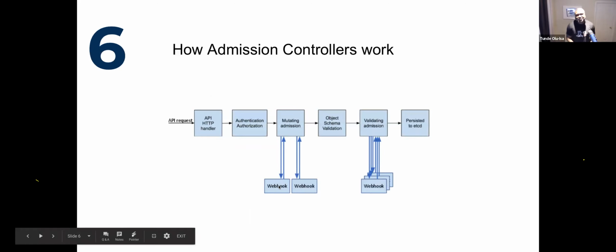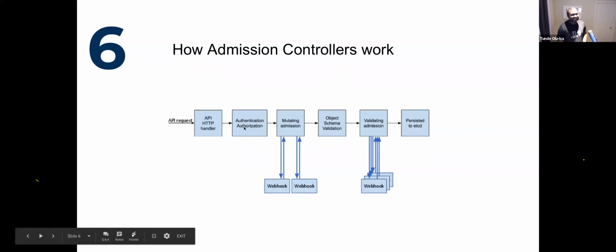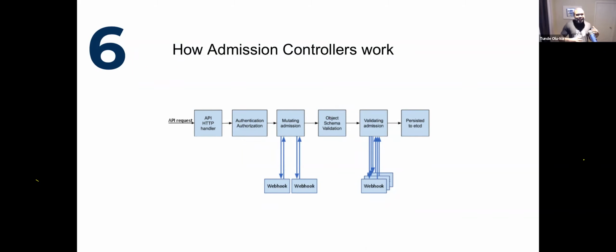So how do admission controllers work? Today, as a Kubernetes operator, you make a request to the API server. Once that request is authenticated and authorized, then it goes through the mutating phase. And it makes sense to go through the mutating phase because you want anything that's going to make changes in a mutating way to go ahead and do that now.